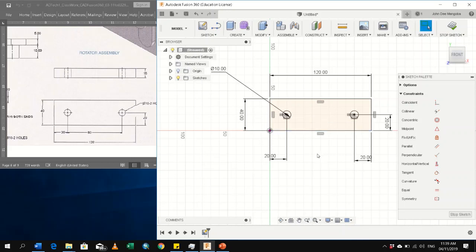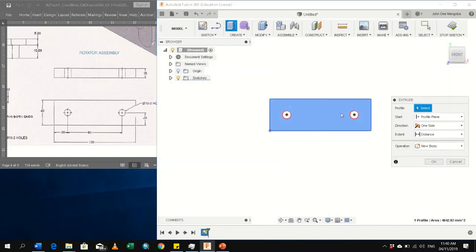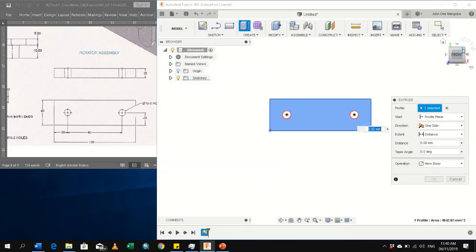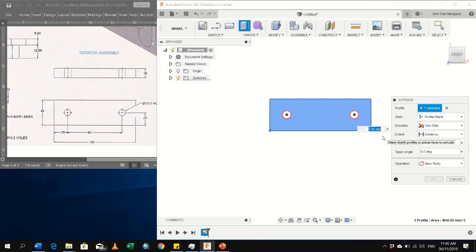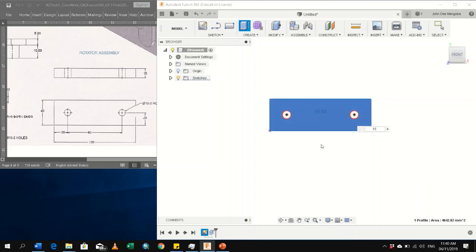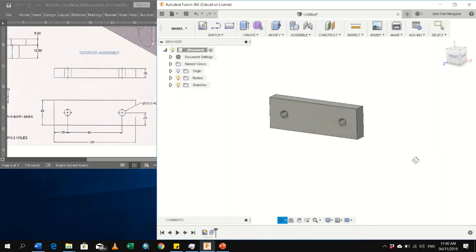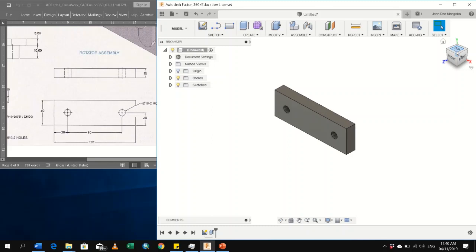Next thing that we have to do is to finally extrude. So we use letter E to extrude the surface. What's the thickness? 15. So we use 15, in any direction. Then we have this figure.